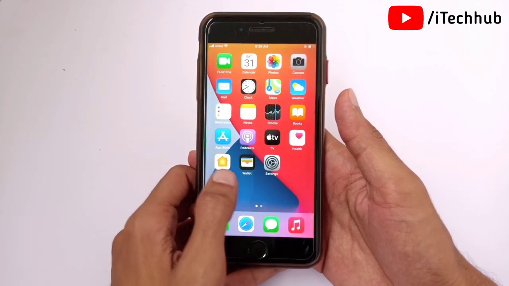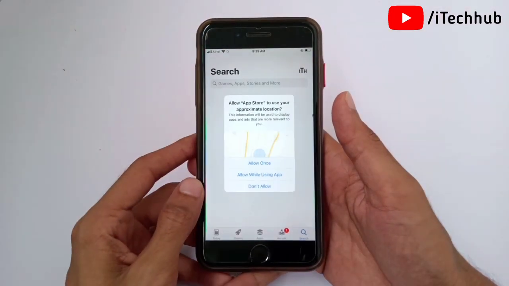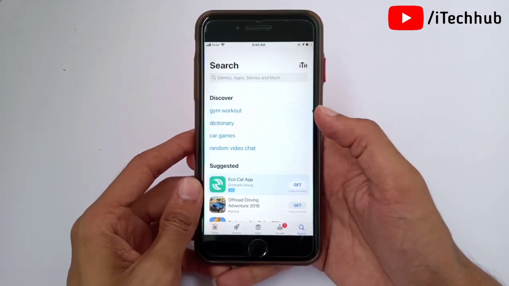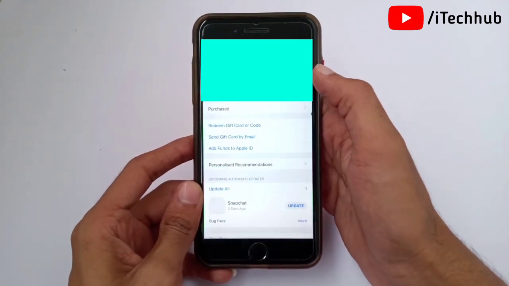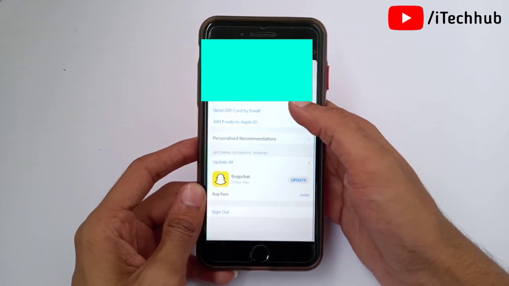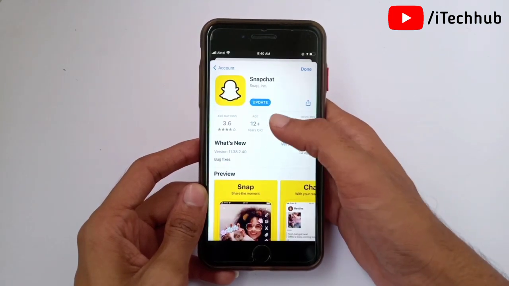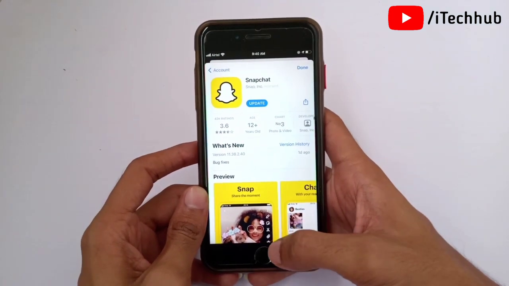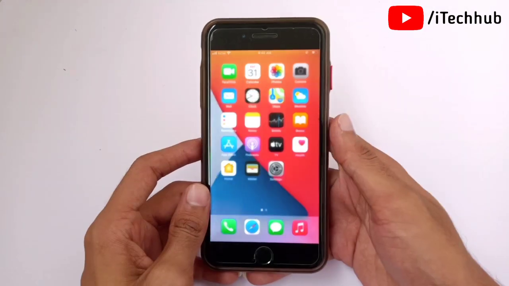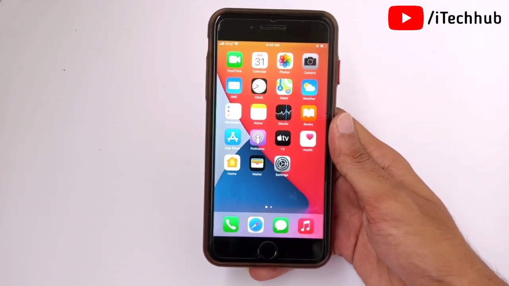Now I will show you a second way to update your Snapchat app on your iPhone and iPad. So guys, now again open the App Store. Now you can see the logo in the right hand side corner. So guys, simply tap on that. Now you can see Update All. Now in Update All, the Snapchat update is available. So guys, you can easily tap on that and update on your iPhone and iPad.